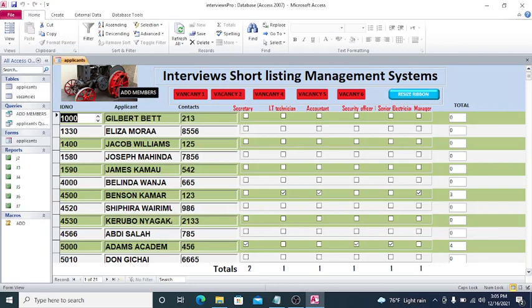Hi guys, I want us to look at a program that can be used by institutions to manage interviews. That is to check on shortlisted applicants and also to know the number of applicants who applied for a certain post. And therefore basically this is our system.